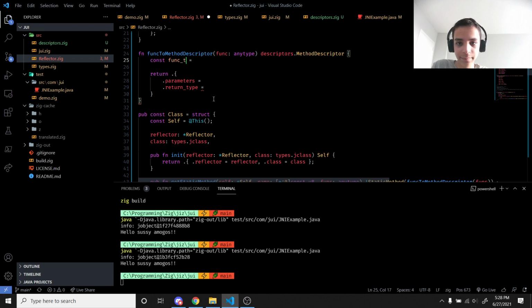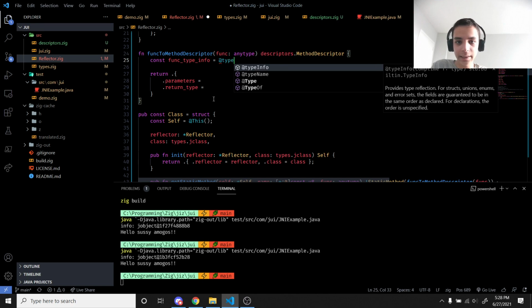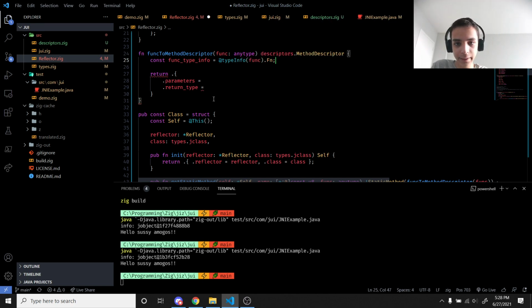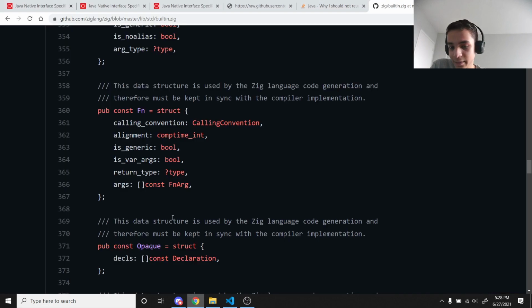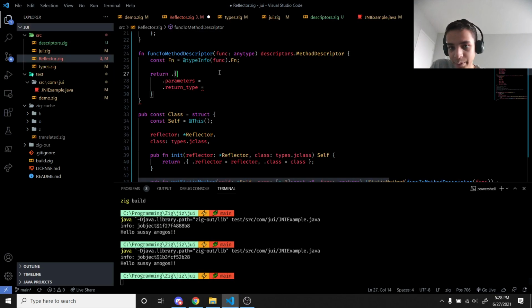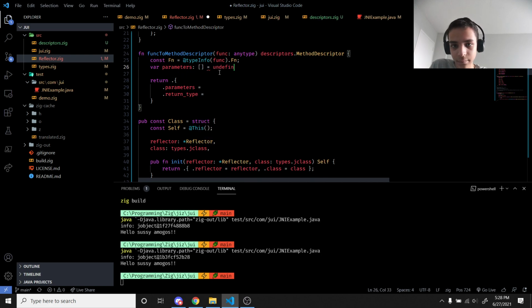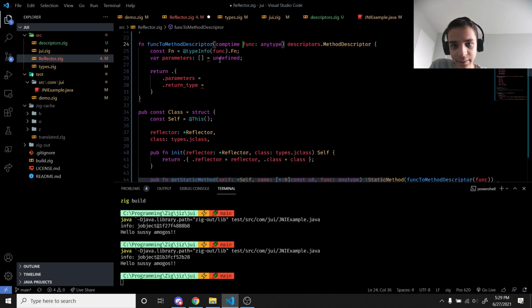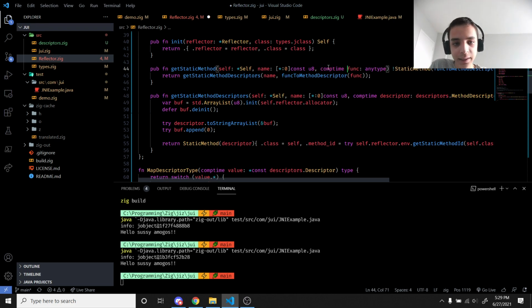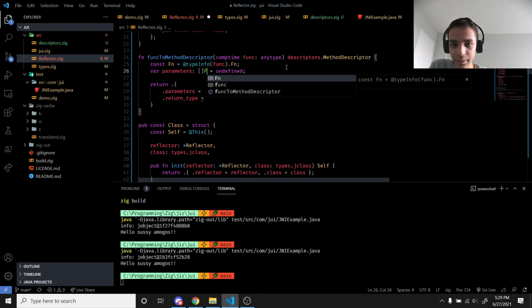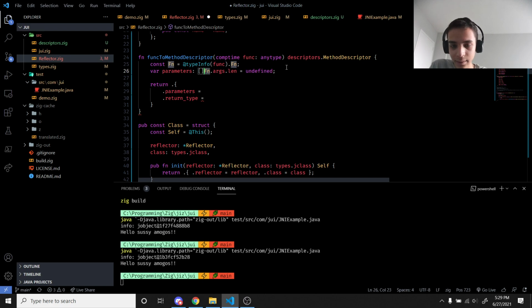You know what, func type info. If you type info of func fn, let's call this fn. It's a lot more intuitive. We can just do fn.args.length for parameters. This is all comptime, of course. I should really specify this is comptime based. We can do fn.args.length for the length, and the type is dot descriptor. Looks good.